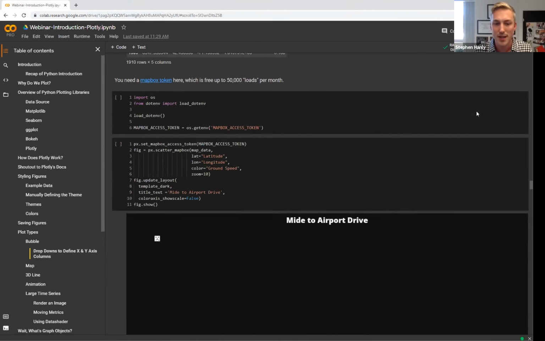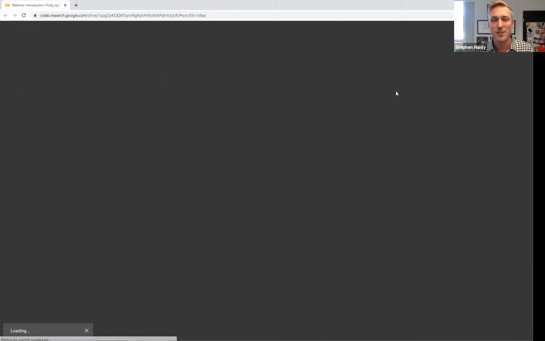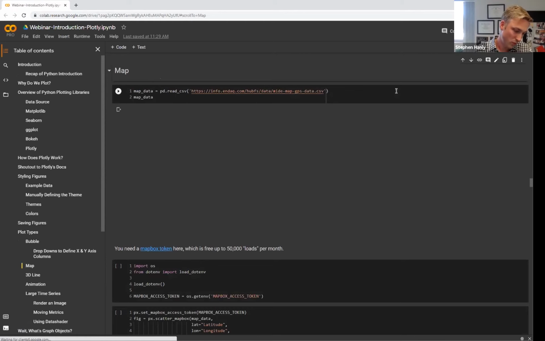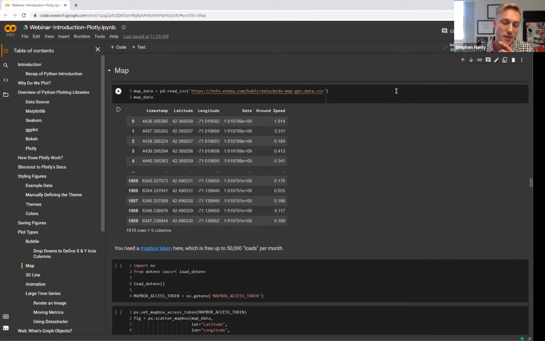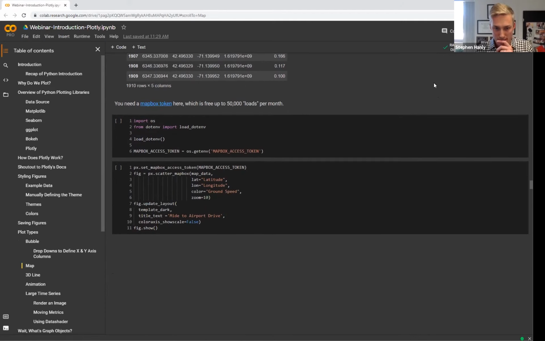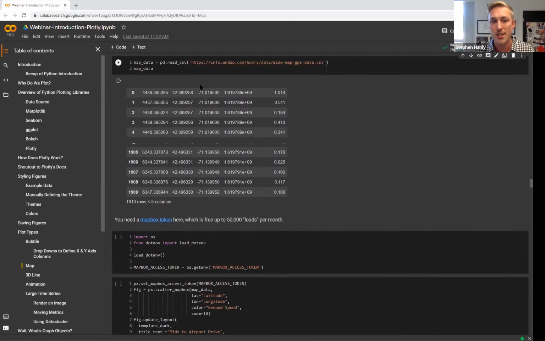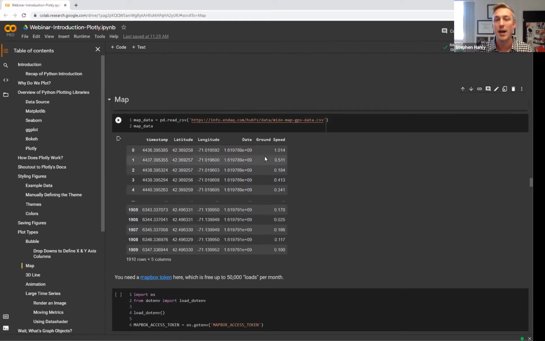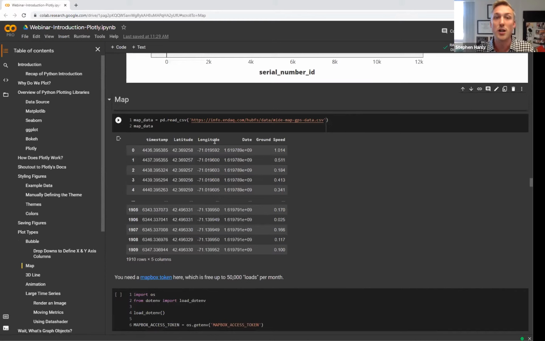Okay, now let's make a map. I'm just going to quickly refresh the map. One of the things that I'll highlight in Plotly is the only downside is when you have too much data that you're trying to present. And I'm going to explain what that means in a second. So here's a data frame where I have, this is recorded from one of our devices with GPS. So I have latitude and longitude. I also have ground speed, and I still have time.